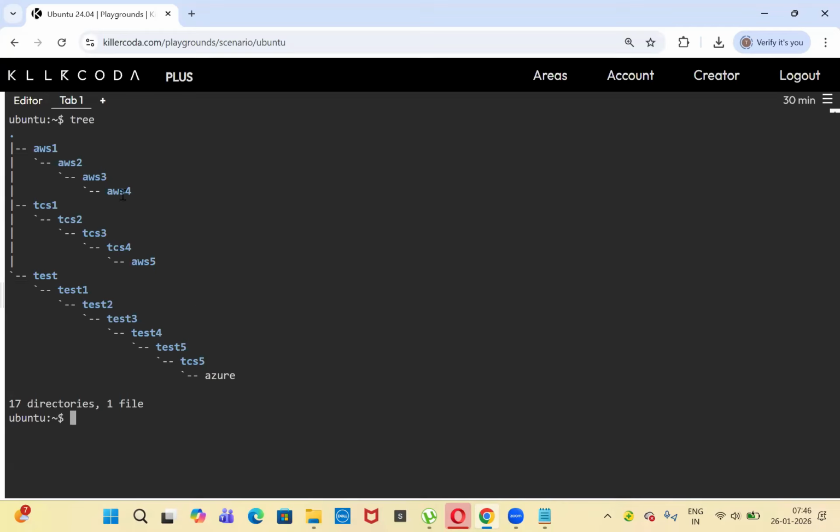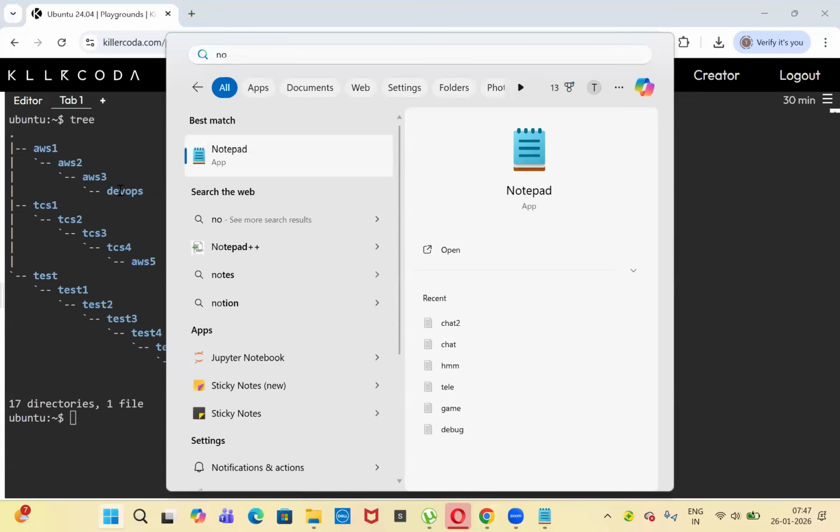So I want to rename my AWS 4 directory to DevOps. So mv, AWS 1, AWS 2, AWS 3, AWS 4. Again, AWS 1, 2, 3, the directory that you want to rename. Hit enter. So give the tree. I'm having DevOps.